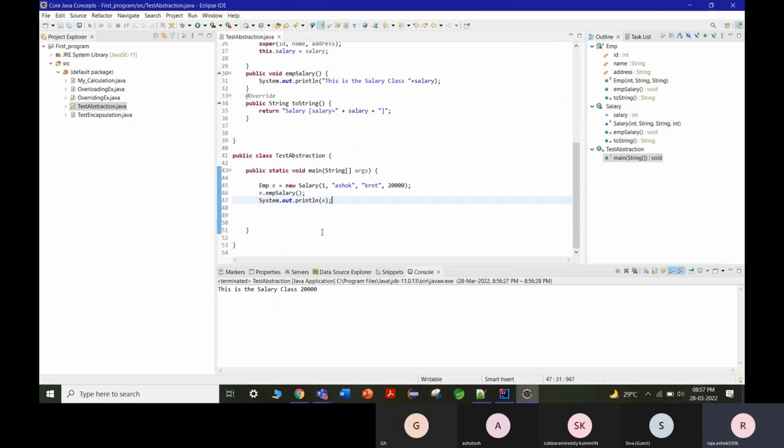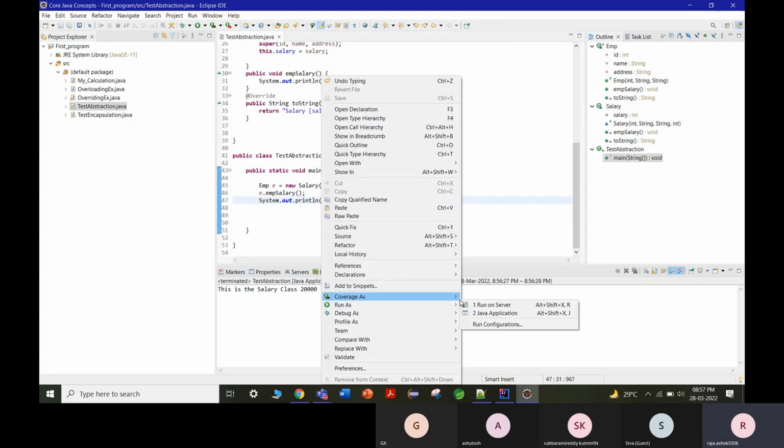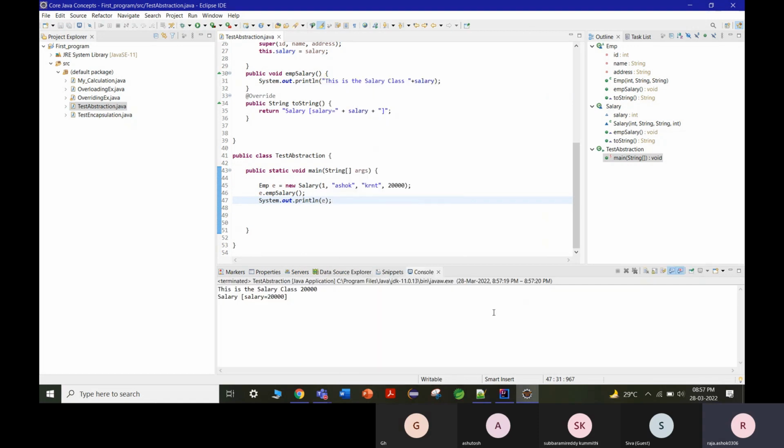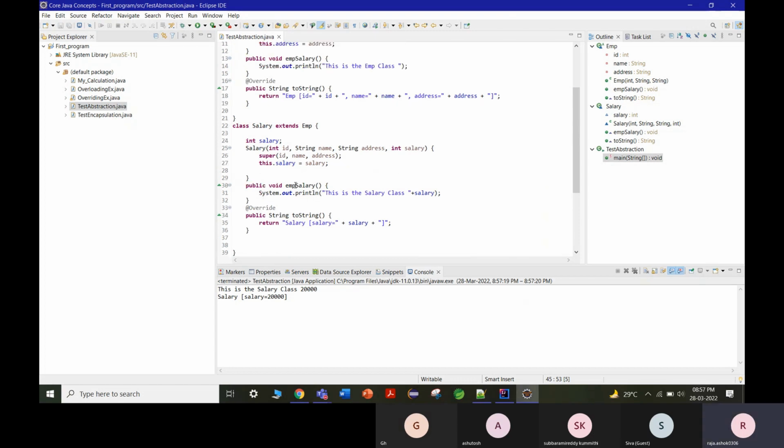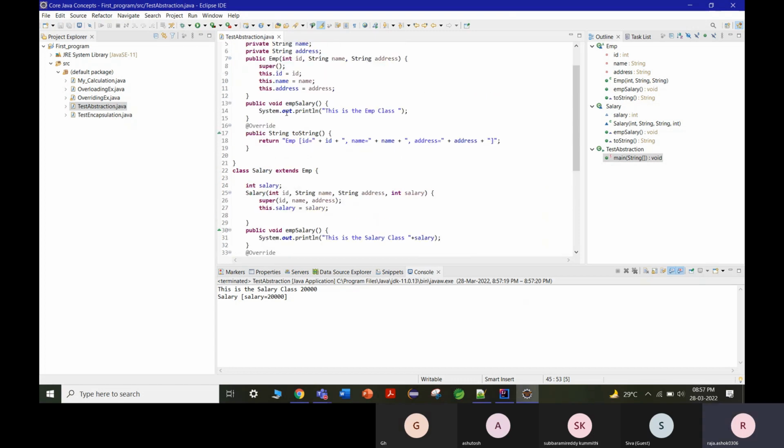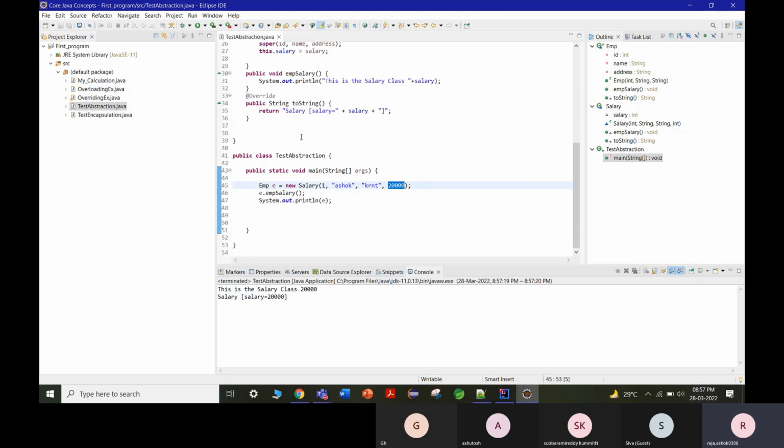That's it. So let me try to print the object. I have already printed. Right click, run as Java application. This is holding only the salary property, so it is only printing the salary. If we would like to print something else, we need to take the employee reference, so it is not possible. We need to manually print the values by referring to the child class.